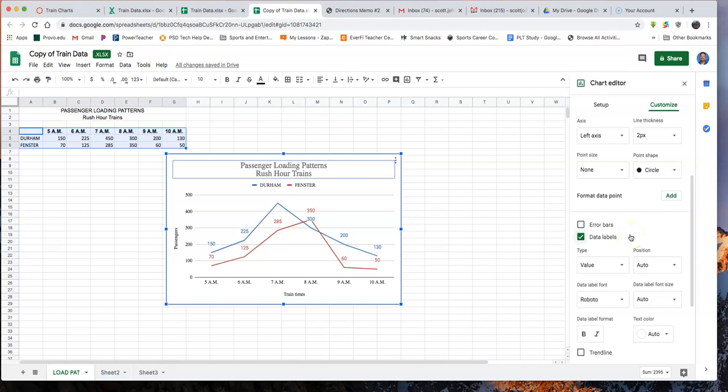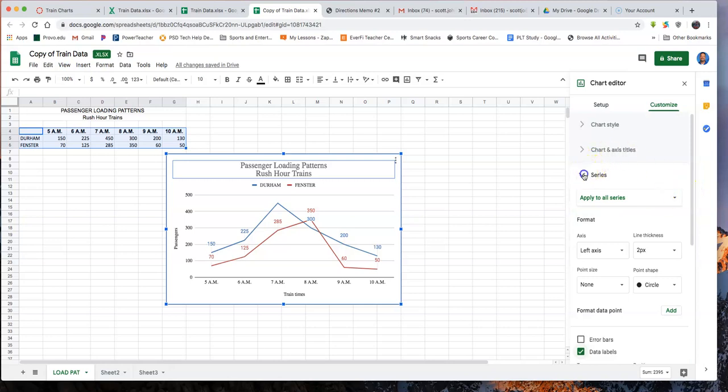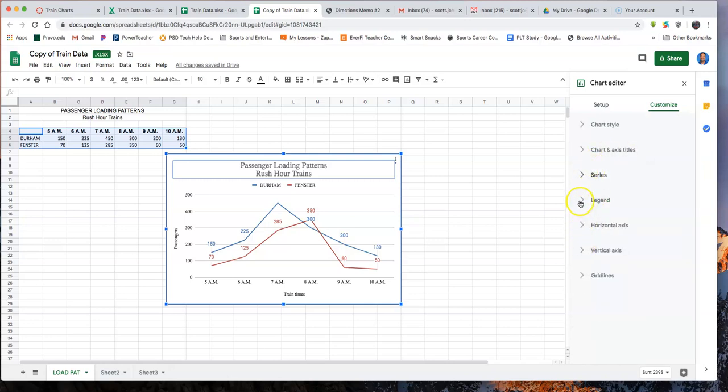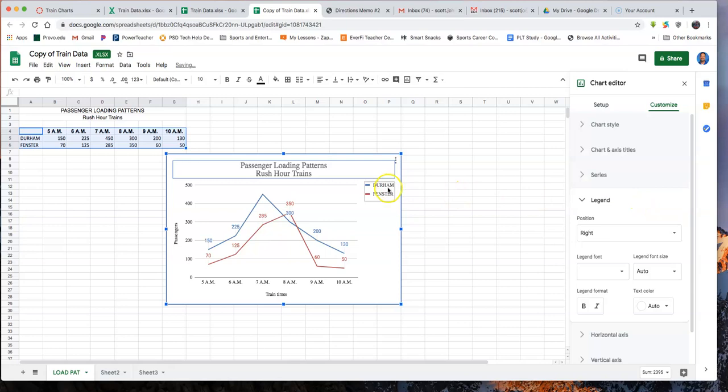And then, okay, let's take our legend up here. Let's take our legend and let's move that. Let's move our legend over to the right. Okay. So over here it says position. Let's move our legend to the right. So it's over here now. And I think we're good.